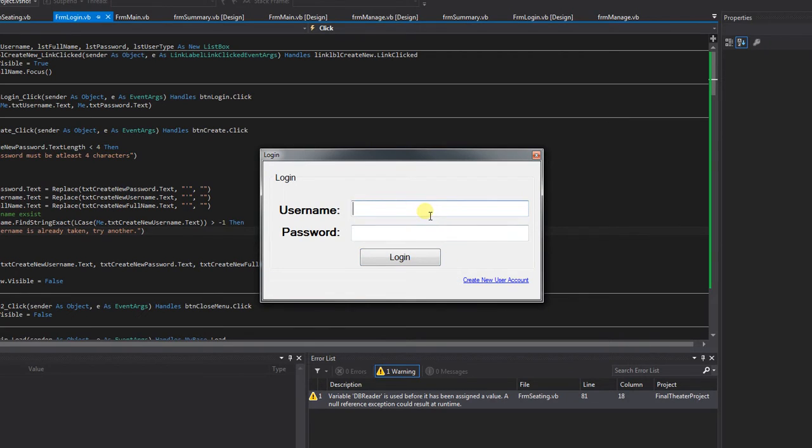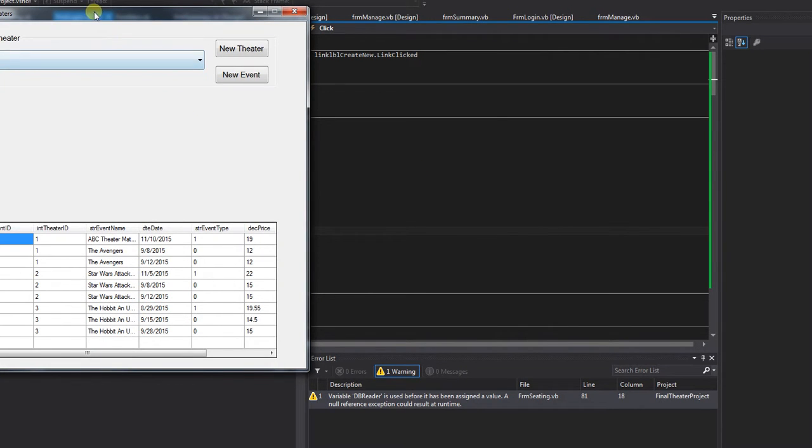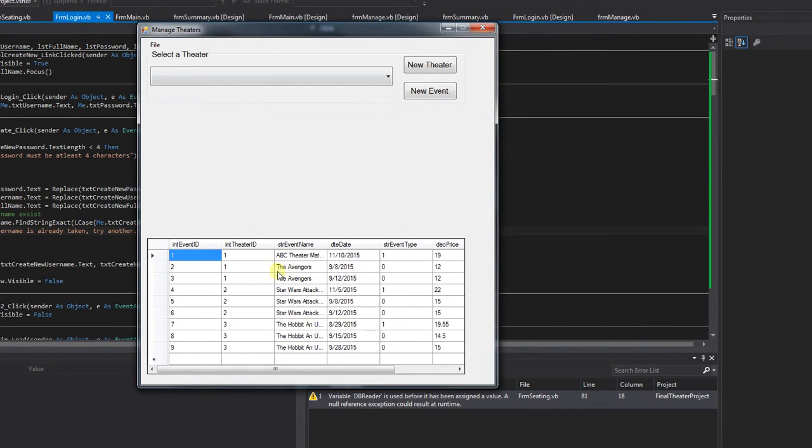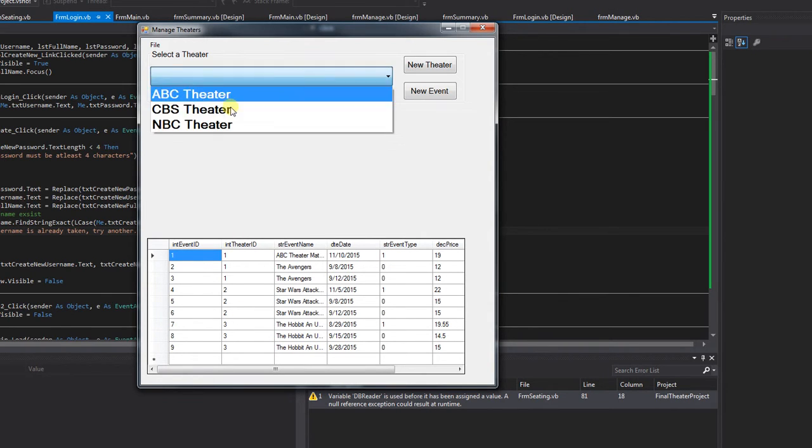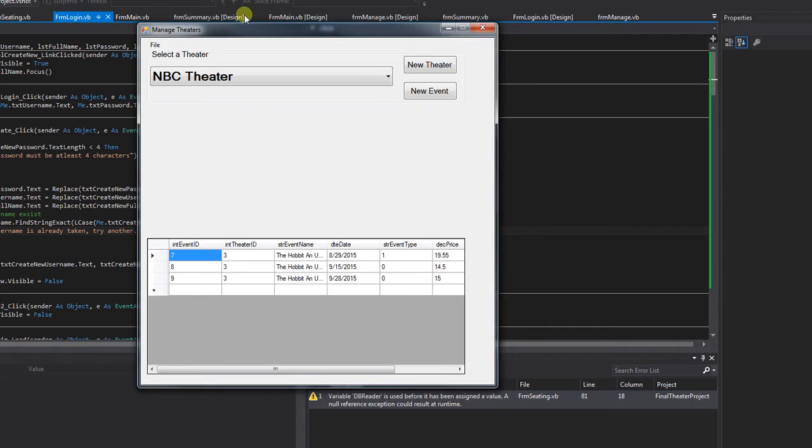Here we go. But, let's log in as an admin. Admin and admin. Just show you here that you can create. It's going to show you all your theaters and stuff here first. You can filter it, so if you click on NBC, it'll filter based on that, CBS, all that stuff.